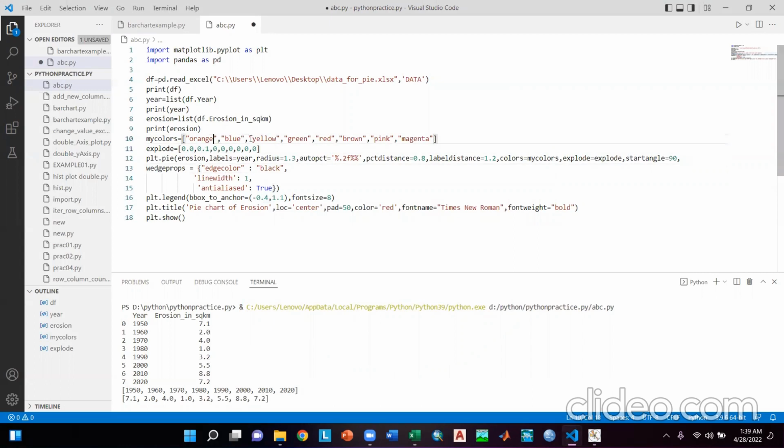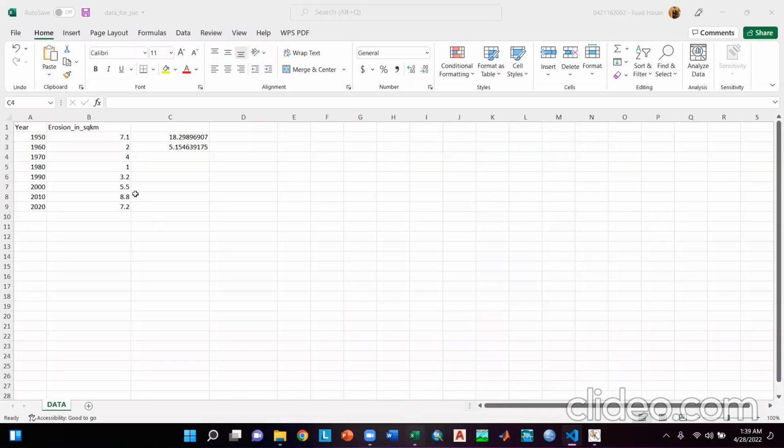Why have I taken 8 colors and 8 values here? Because in your Excel file, there are basically 8 sets of data.